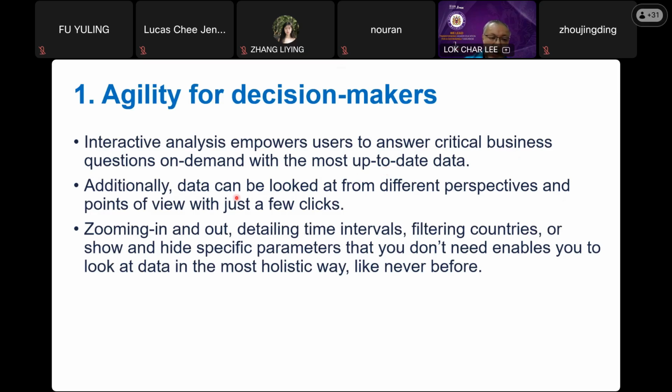So additionally, data can be looked at from a different perspective and point of view with just a few clicks. Yeah, of course, just now you saw, you can always go to my data sets and then the presentation, you just click on the information and you can find the answers.